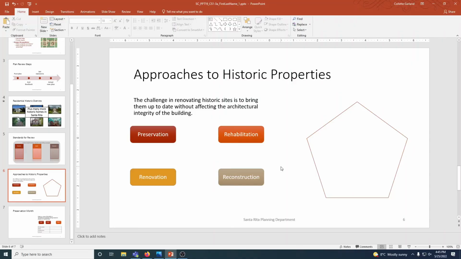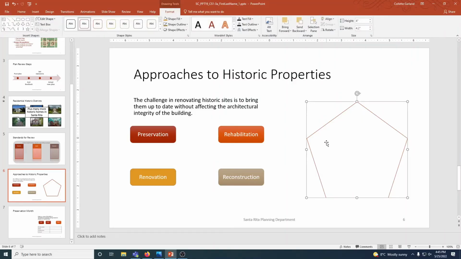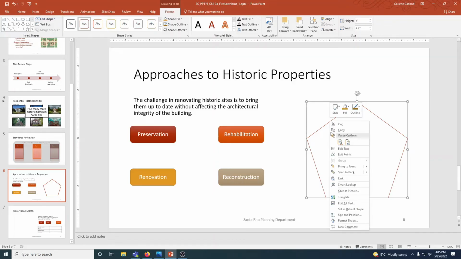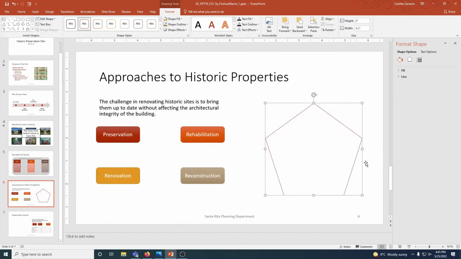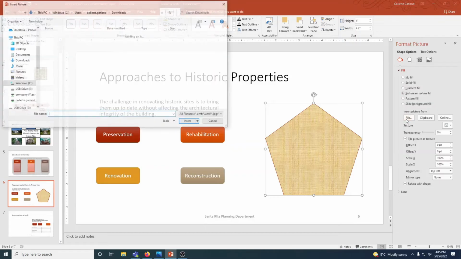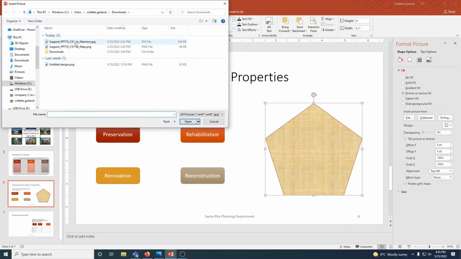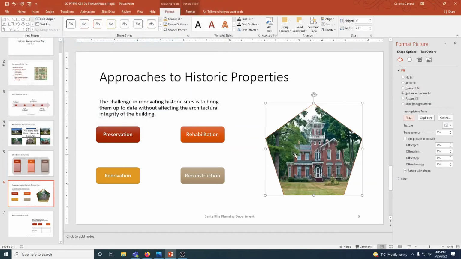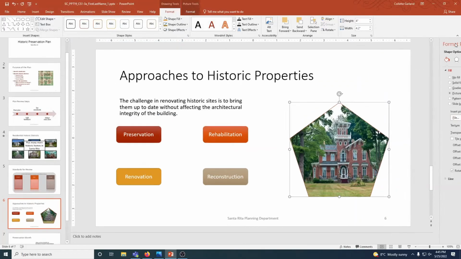Step 17, with slide 6 still displayed, modify the regular pentagon shape on the right as follows to provide an illustration of a historic property. So fill the regular pentagon shape with a picture of your support file. So right click, please go to Format Shape. We're going to go to Fill. You're going to choose Picture. And then you're going to choose File to go to your Downloads folder and choose the mansion picture. And just close this down.